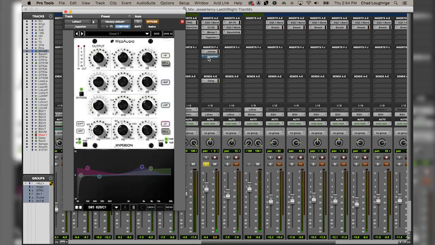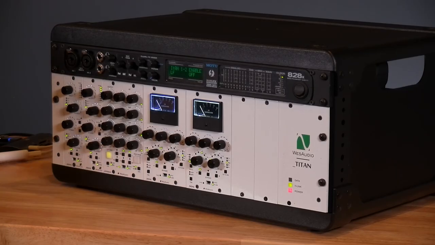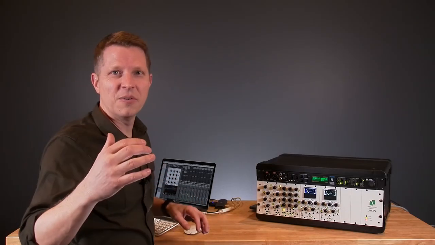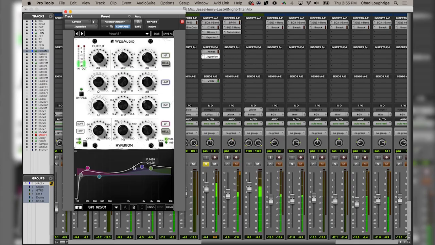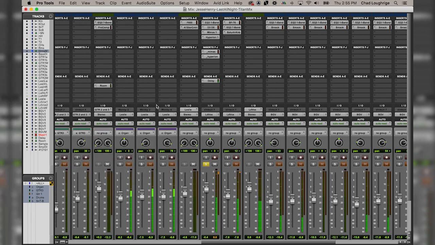Move over to the Hyperion, which is the second channel here. And you hear that just lifts it right up in that high end. We add a little bit of extra upper mid range and then some high end, a little bit of low end for body and depth. See what it sounds like in the mix.